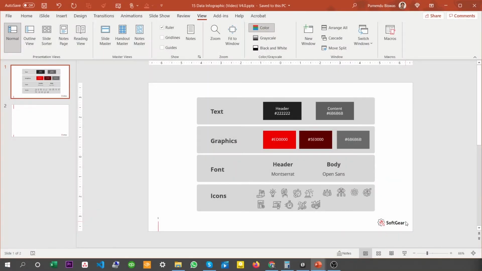So here I have gathered the basic elements for the design. Like for the text color, we are using those two colors. For the graphics, we are using those three colors. For the header font, we are using Montserrat. For the body font, we are using Open Sans.